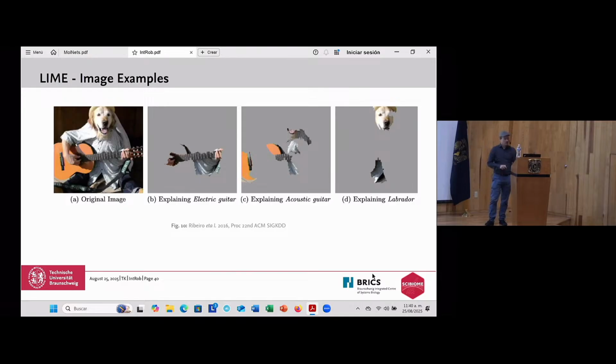It also works for multi-class problems, actually, right? So if we have this image here, and you feed this into an image recognition pipeline, it can tell you that, hey, I see an electric guitar based on this part of the image, or I see an acoustic guitar based on these parts of the image, or I see a dog based on this part of the image, right? So it also works for multi-class problems. And this is actually an example where it works nicely to explain these predictions.